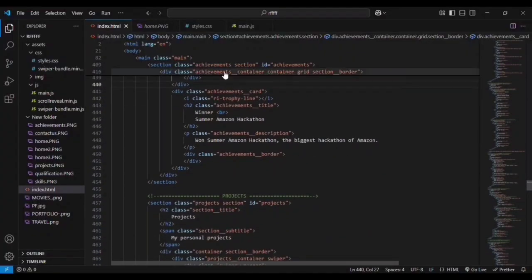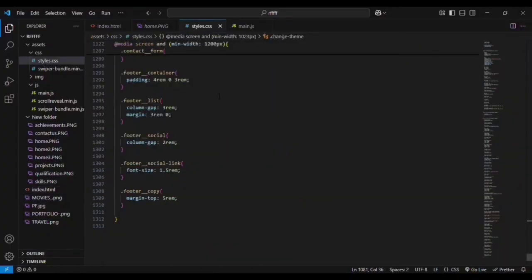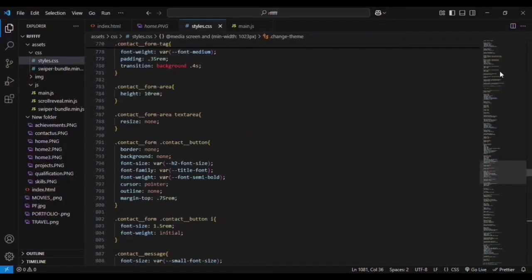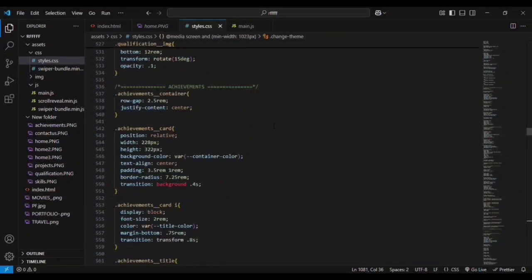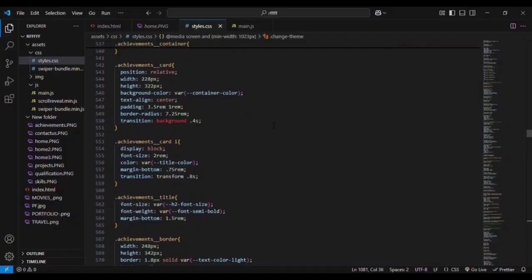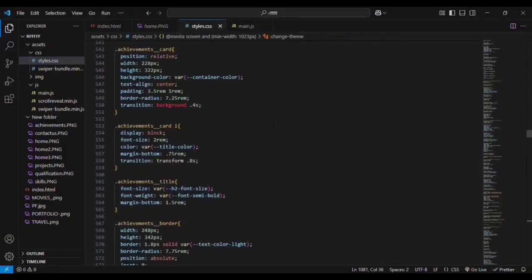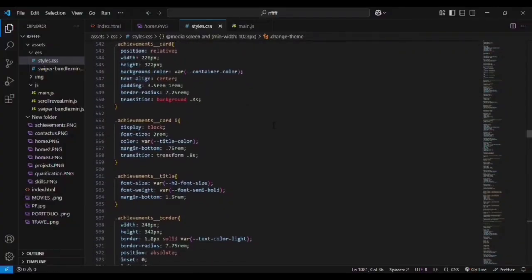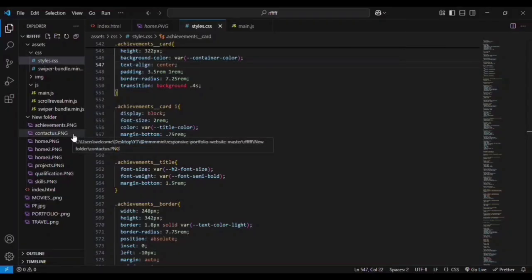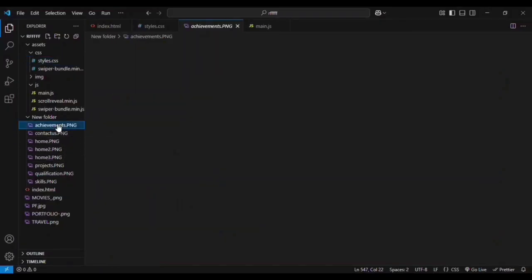Let's put the CSS. So for the achievement container, we are justifying content to the center. You can see we are using three divs, right? The three divs are aligned exactly at the center of the web page. And you can see the achievement card, position is relative. For each card, we are adding the width, the height is fixed, and the background color is given as the container color. Then text-align is center. You can see every piece of data is aligned exactly at the center. Data is not moving towards the right side or towards the left side. They're exactly at the center.